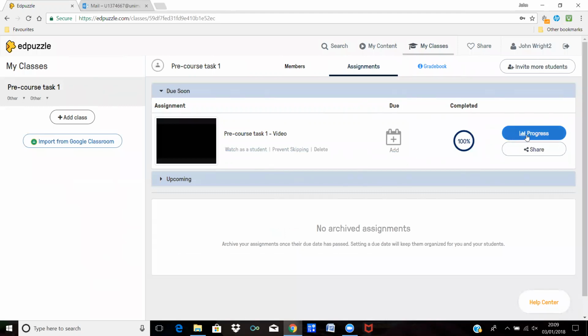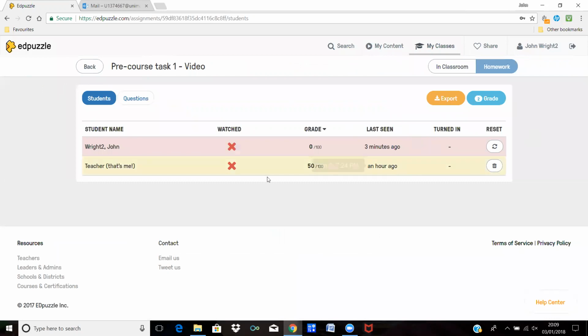Now, if I want to check on progress of what my students are making that have been invited to take part in this assignment, I can click on progress. So I've got myself as a teacher and myself as a student. So it's saying that I haven't watched it and that I've got 0 out of 100, so it hasn't been graded, and when I last accessed it.